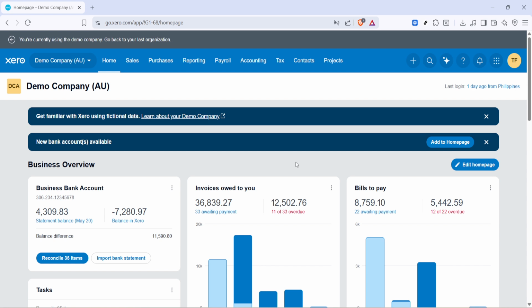Start by making sure you're on a Xero page where the company logo is visible, typically at the top left of the screen. That logo acts as a link back to the Xero home dashboard, which makes it perfect for opening a new tab without disrupting what you're doing. Move your mouse over the Xero logo to confirm you're hovering directly on it.